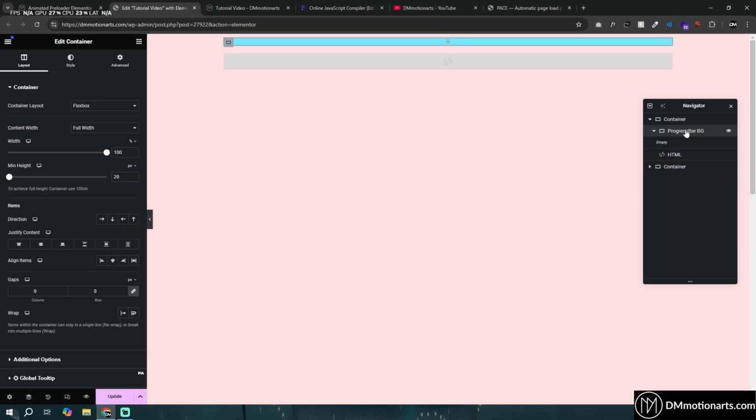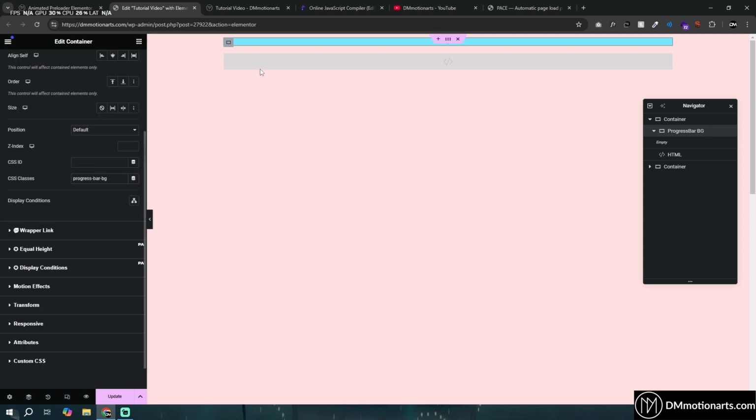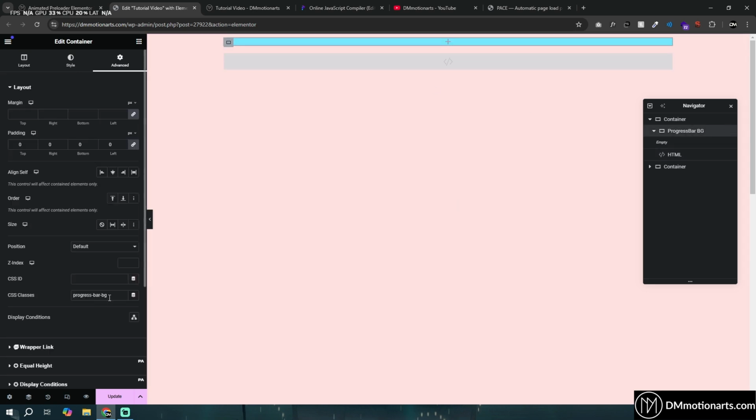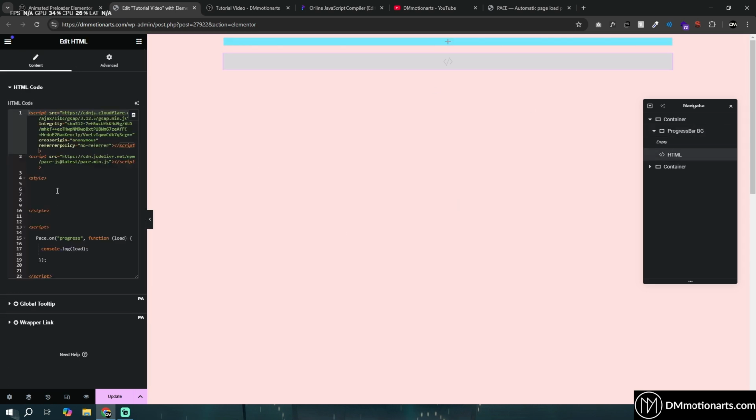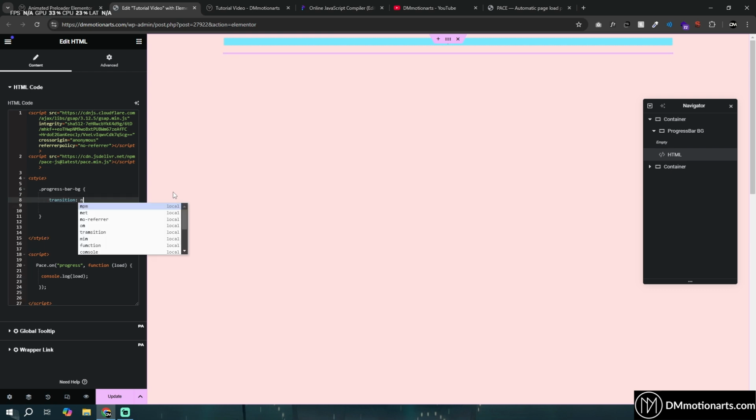Now to control this in our JavaScript, we need to add a CSS class to it. So we will call it progress bar BG. There's a reason why I've typed it BG, and we will understand it soon. So in our HTML, one thing you need to do whenever you want to use GSAP in Elementor, if you are using normal coding then you don't need to do this. But in the styles, which is this one, we will type dot, then add a CSS class, and here we'll type transition none and then exclamation mark important.